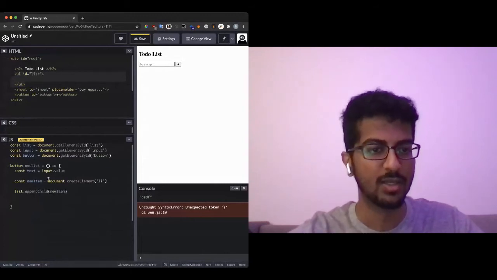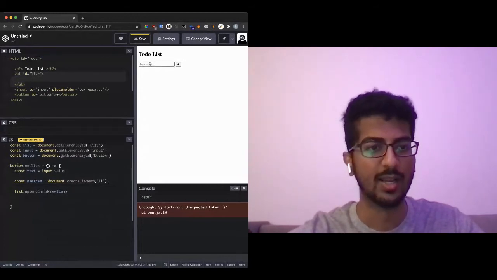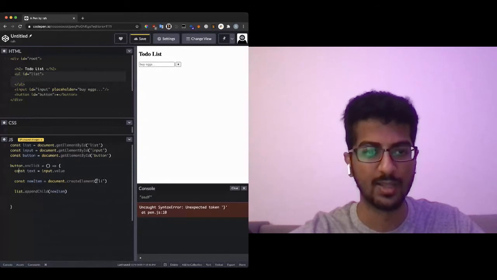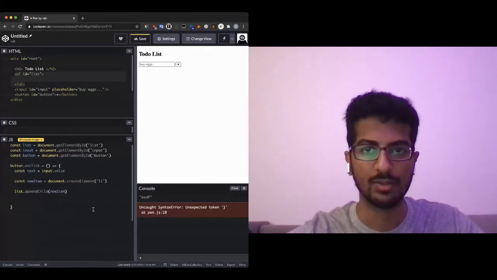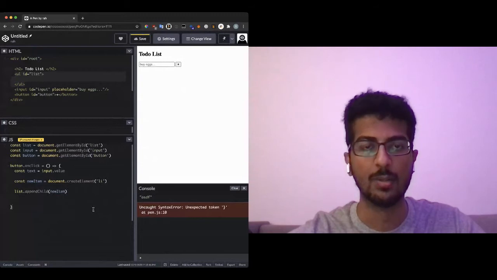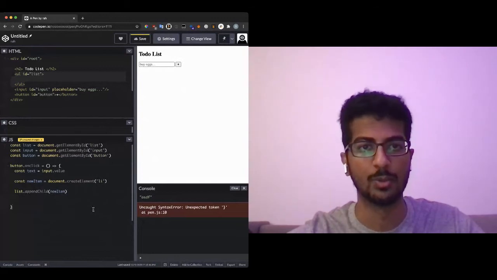Every time the button is pressed, this code runs. We first get the value from the input, which is here, and then we create an li element, and then we add it to the list. Let's see if that works correctly first. Type in something here and click plus, and you should add a list element. You can see a bullet point, but you don't see a value, because we haven't added the text from the input into the bullet point.